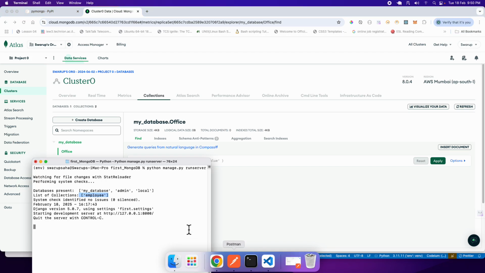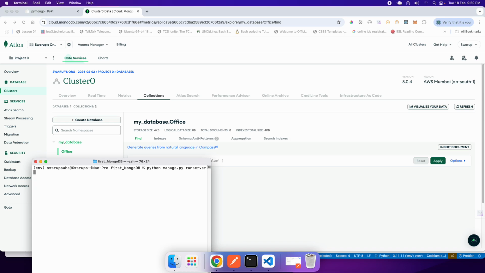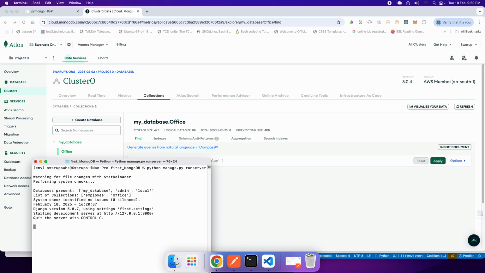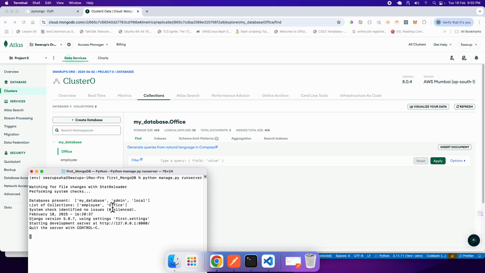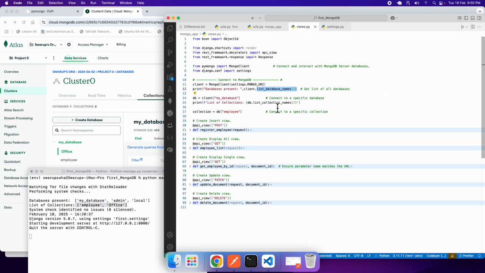So this time if I stop my server and restart my server once again, let me clear the screen and let me restart the server. I'm expecting to see both the collections. See, employee is also there and office is also there, which I've just now created. So that means I have been able to figure out all the tables that exist within a particular database, because I have mentioned in my code that I want to access all the collections present inside the database called my database, right?